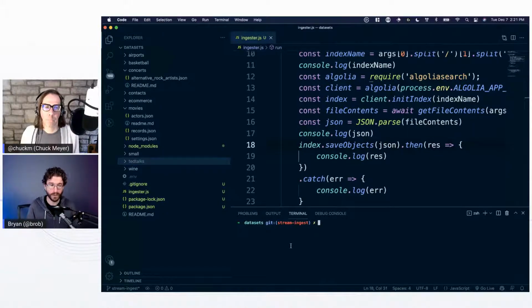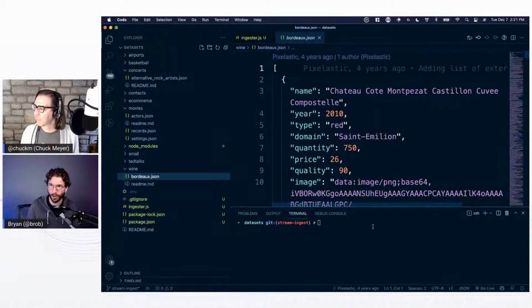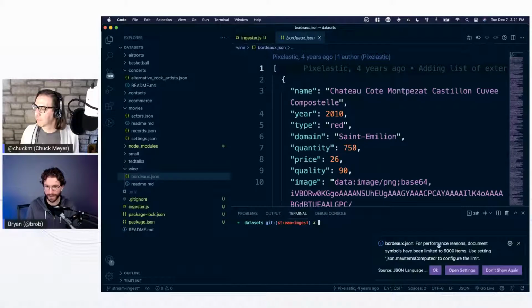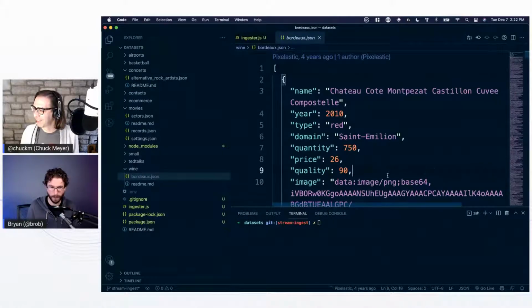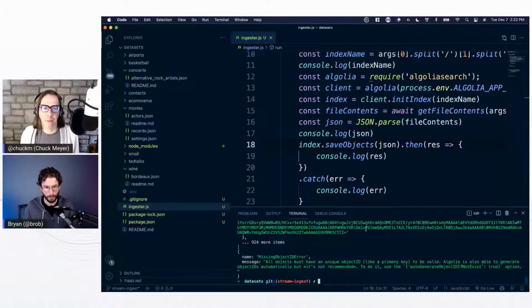But the nice thing is we can run this and we can get the wine file up into our index instead of copying and pasting or uploading any of that nonsense. We can do it programmatically. So in VS Code, for performance issues, we're not even showing you everything in this document. We want to get all the Bordeaux's into our index. So I can run node ingester.js and pass it the file that I need. It's going to be in the wine directory at, I'm going to see if I can spell this correctly, Bordeaux.json. Look at all those vowels. And there it is. Uh-oh, I have an error. Okay, that's probably fine.